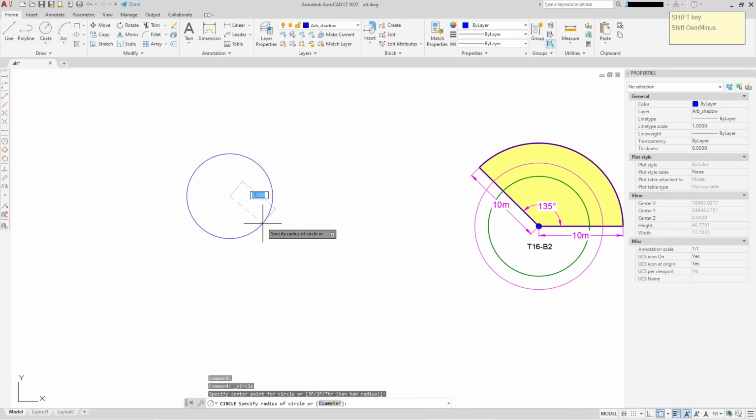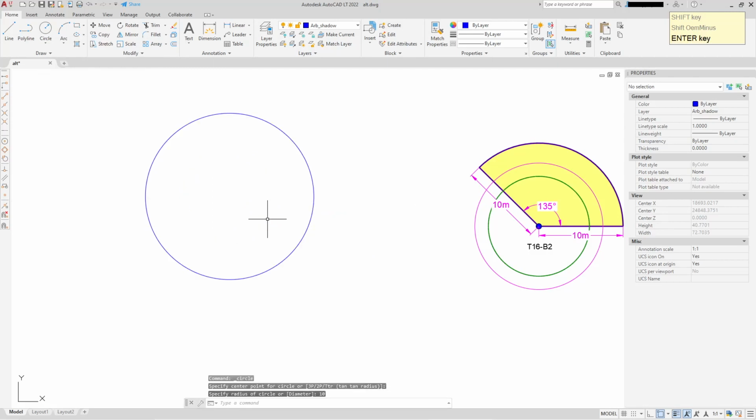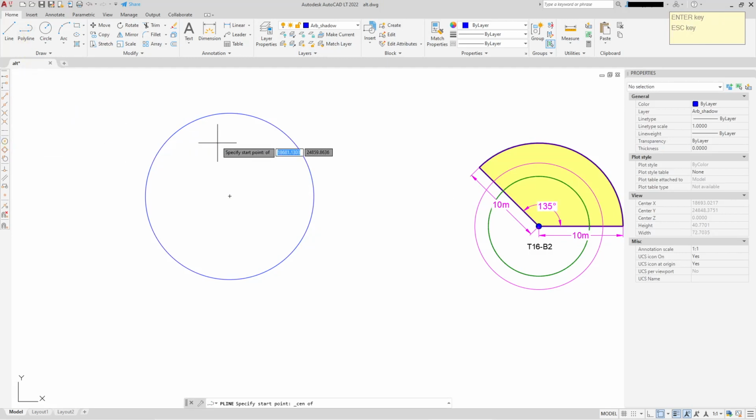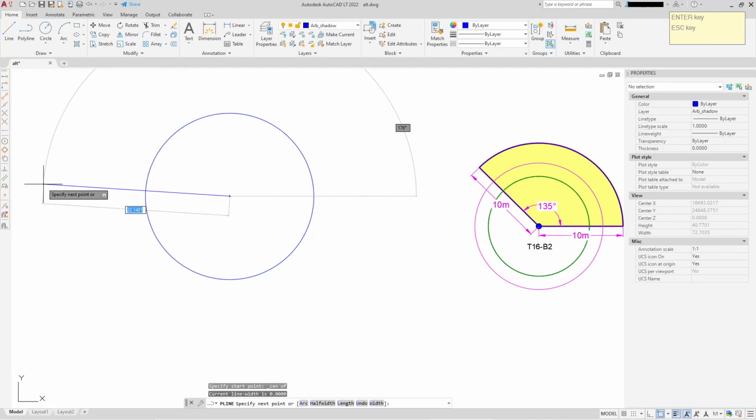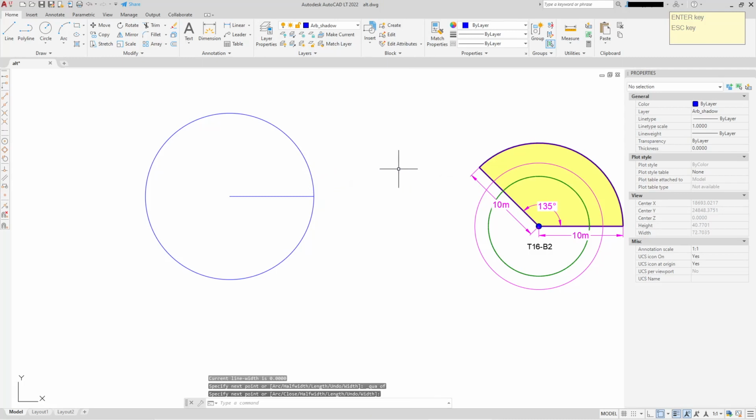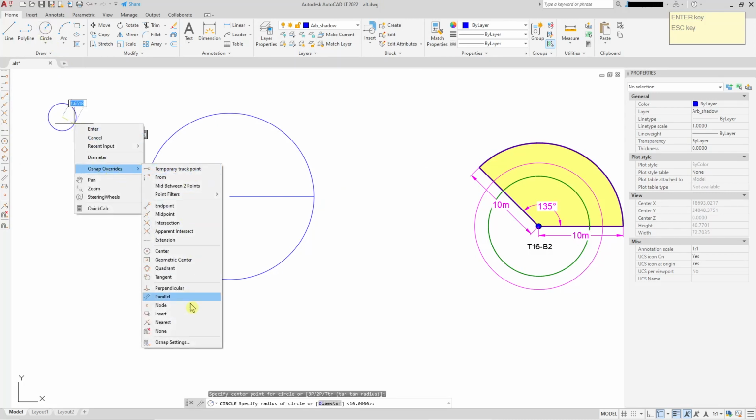Plot a circle wherever you like, put in 10, so it's a 10 metre radius circle, and then polyline from the centre of the circle to the 3 o'clock quadrant. If you haven't got the snap settings there, you can always right click and select from the override. So you just click center or quadrant or whatever. Quadrant, there it is.